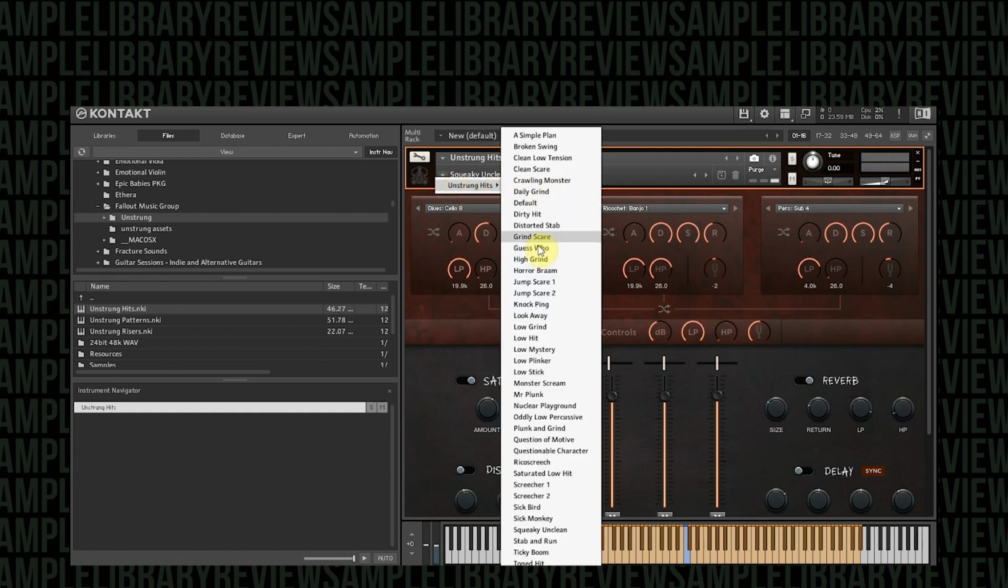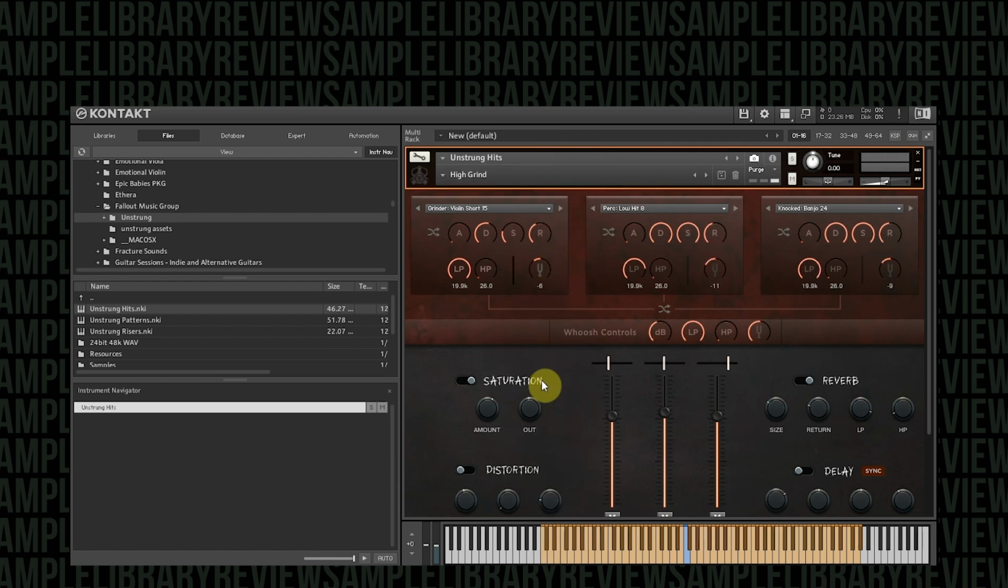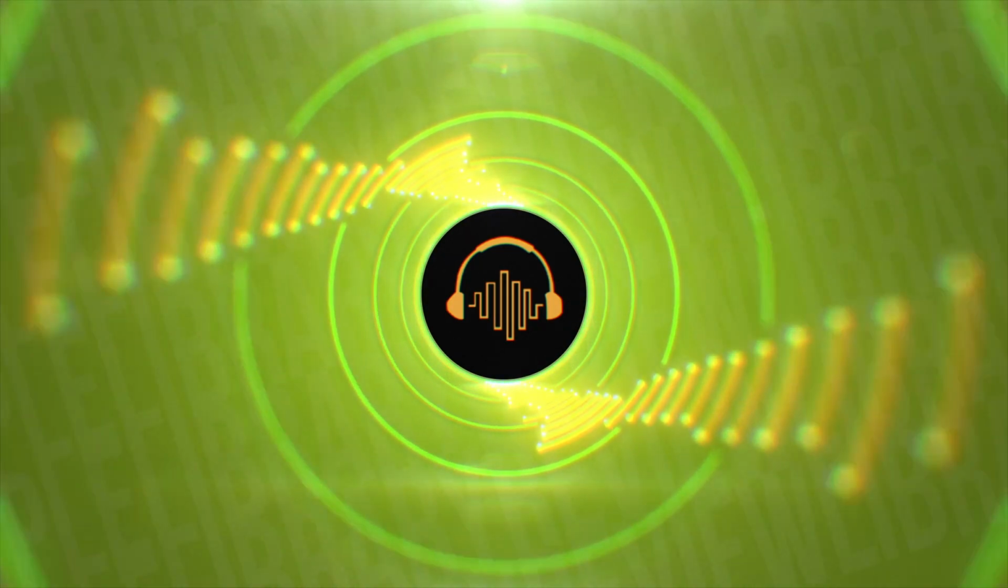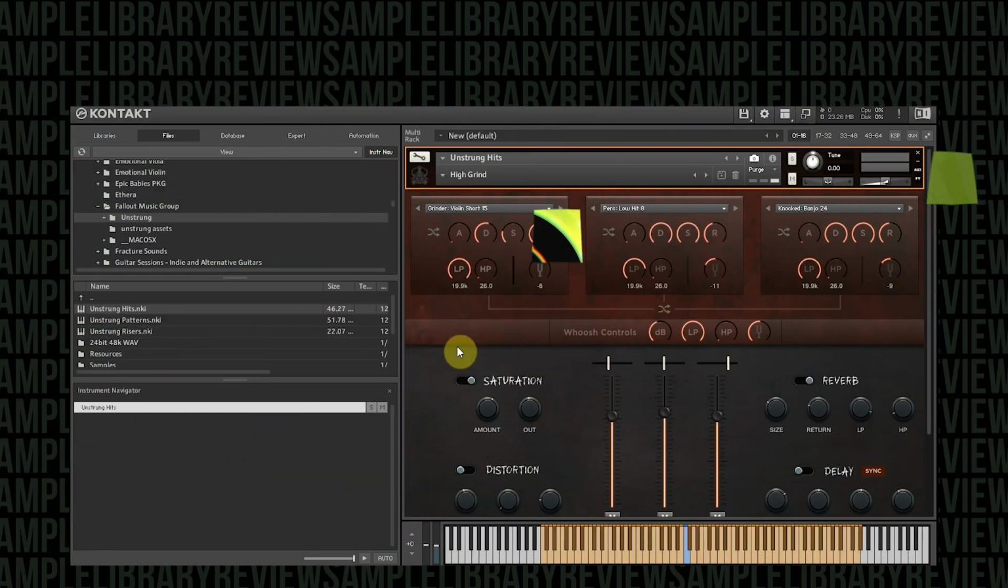And let's do one more. There's 3 below here that are off screen that unfortunately you can't see. Let's go to, how about high grind? Really neat, really neat.